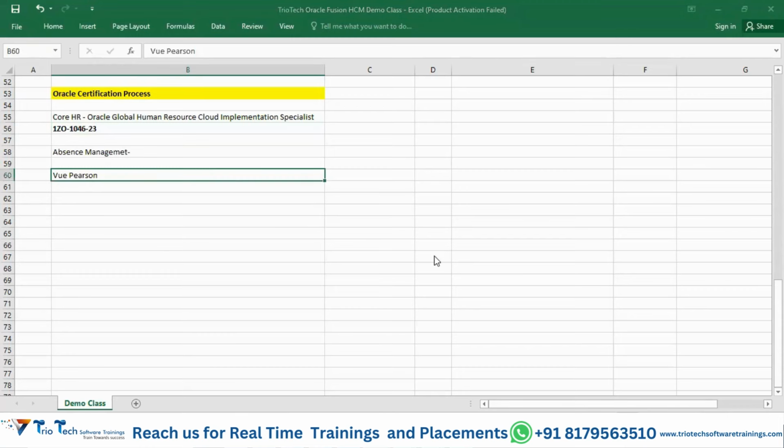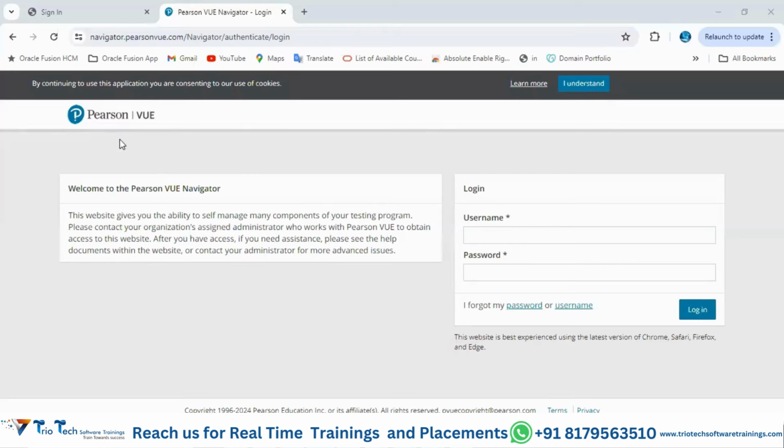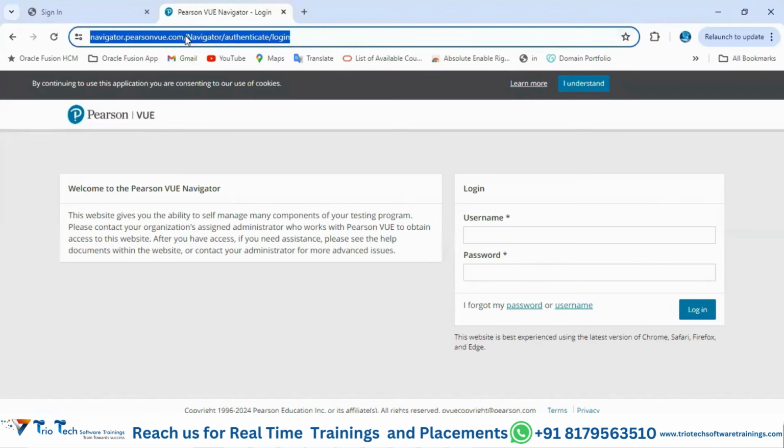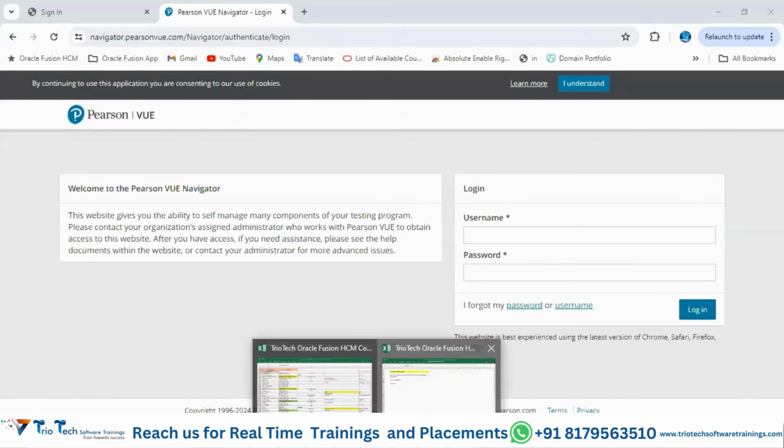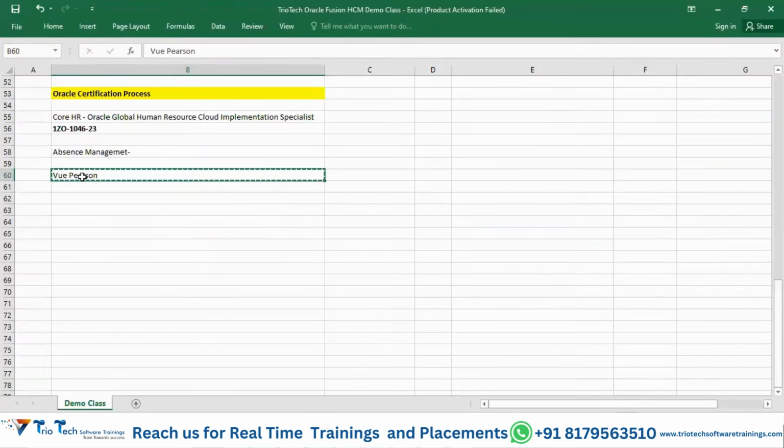Here I want to tell you something important. You can create your new username and enter into that. Basically, prior to COVID, and even now, these Pearson test centers are available physically across different cities: Hyderabad, Bangalore, Chennai, Kolkata. If you are from the US, you also have test centers available everywhere.